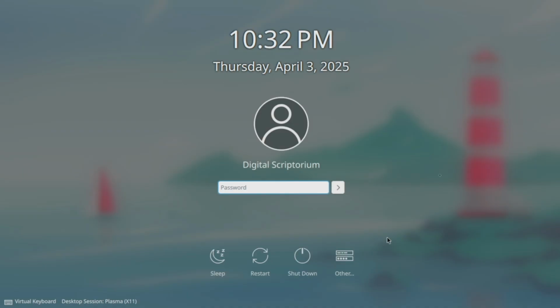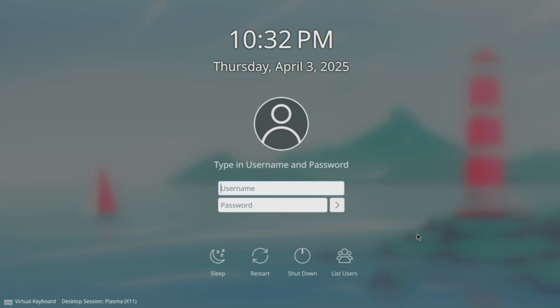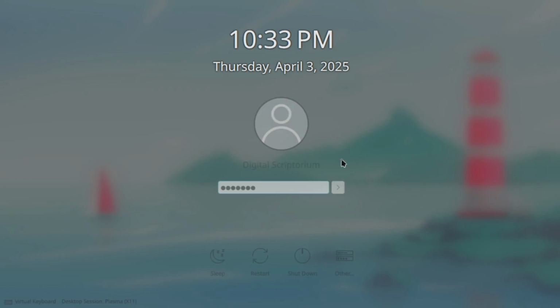All right, so we should be at the login screen. There are a few different options that you do have at the login screen. One is, of course, typing in your password to actually log in. There is the sleep option. There's a restart button, shutdown, and other. If you click on other, then it gives you a method to type in a different username and password in this section. Anyhow, I'm just going to leave it as a list user, and then I'm going to type in my password and hit enter, and we'll wait for it to fully start up for us.